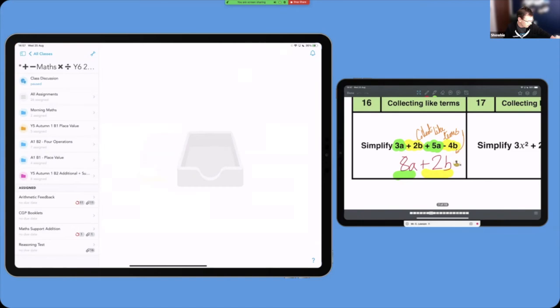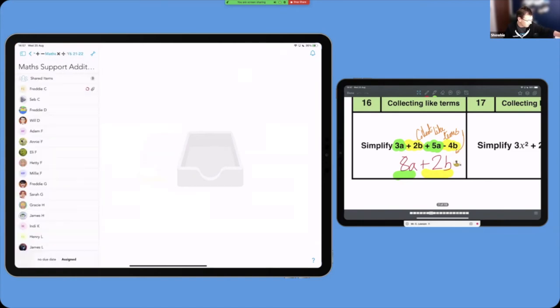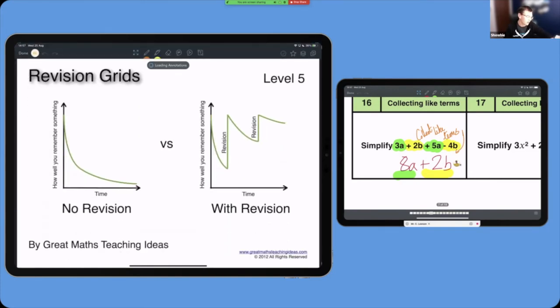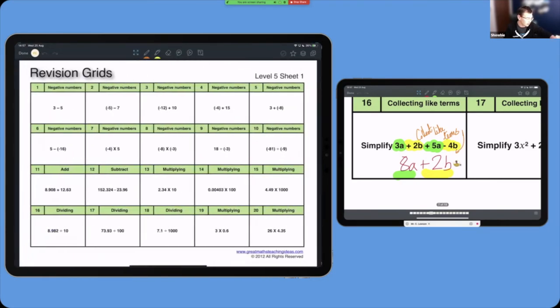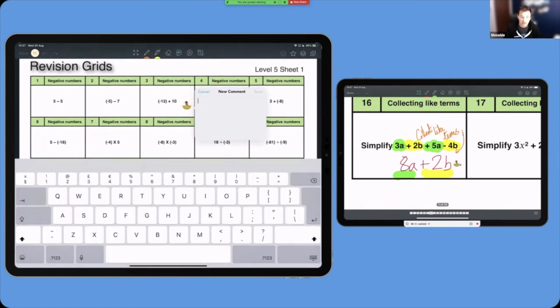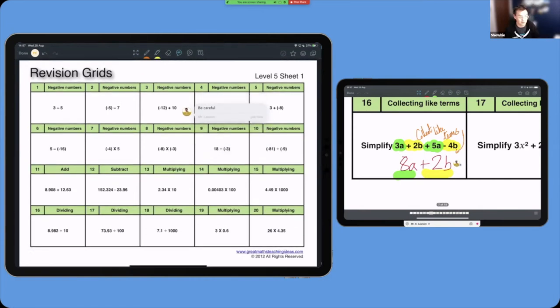There we go. So we were in maths and we were in math support edition. You can see that Freddie's written on it because it's got that little icon. And we're just going to go and I'm just going to show a pinned comment. So pinned comment here is in the exact same way. It also works if you've got an Apple Pencil with Apple Scribble. Be careful. There we go. And then that will send out to all the students in the class as well. So that is another opportunity.